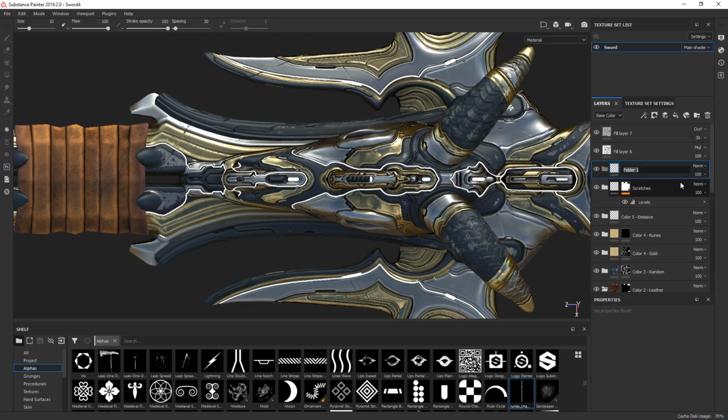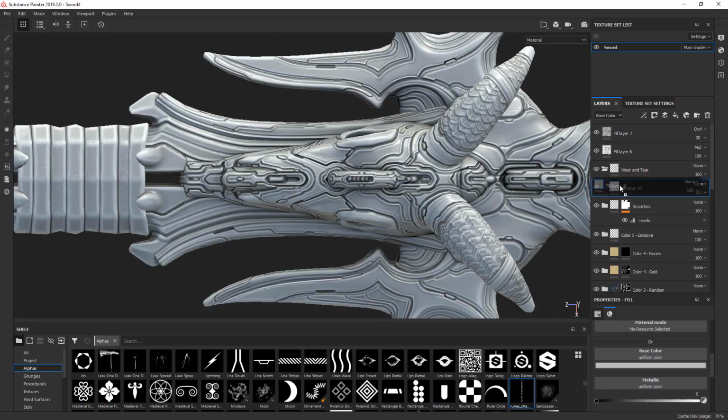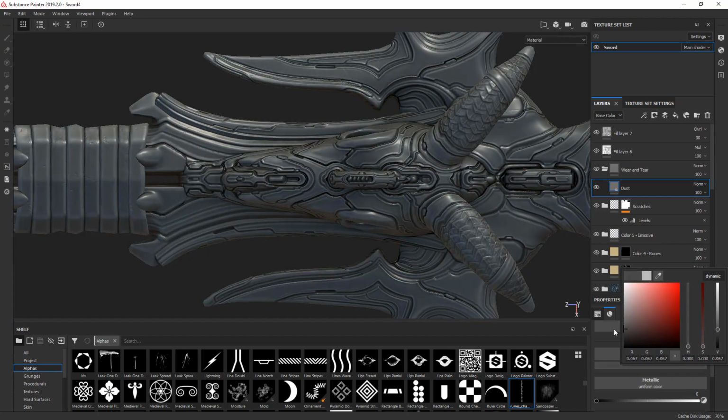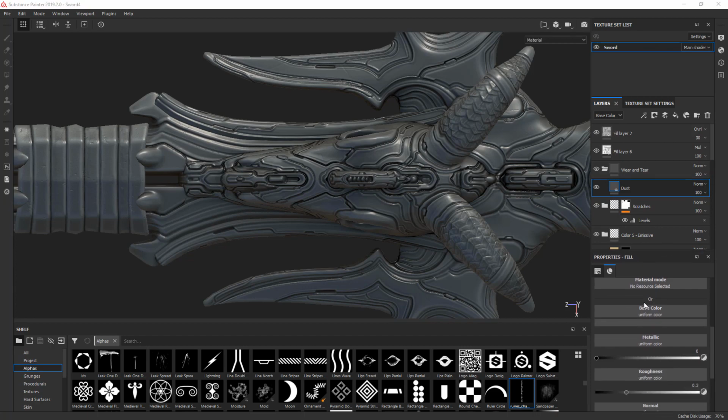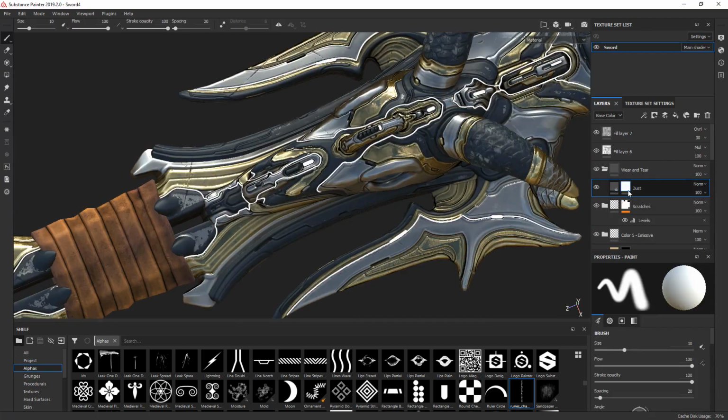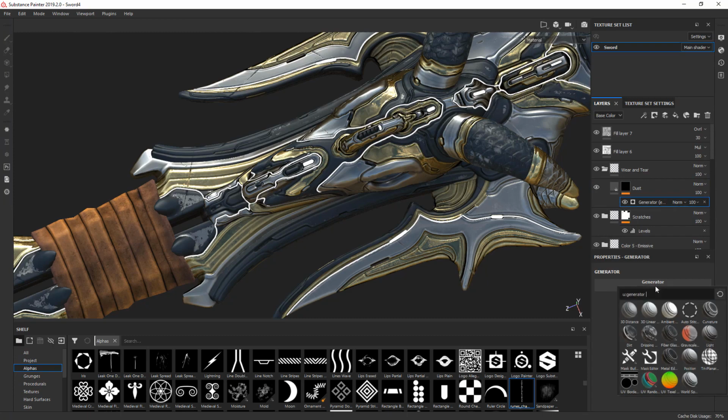What I want to do next is create another folder here on top of our scratches folder, and I'm gonna call this one wear and tear. And in that wear and tear folder, I'm gonna add a layer that I'm gonna call dust. So this one is another fill layer, and let's put it to some darker gray tone here. We don't need to have any color in it. Let's just have it at a dark gray. And now on this fill layer, let's add a black mask. And then onto our mask, let's add the dirt generator here.